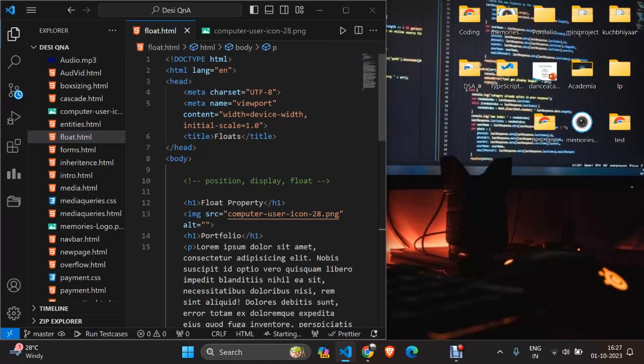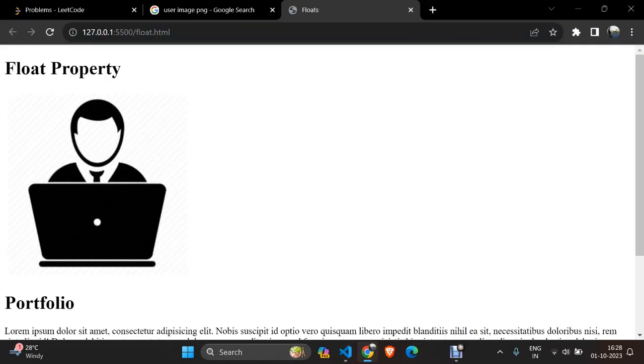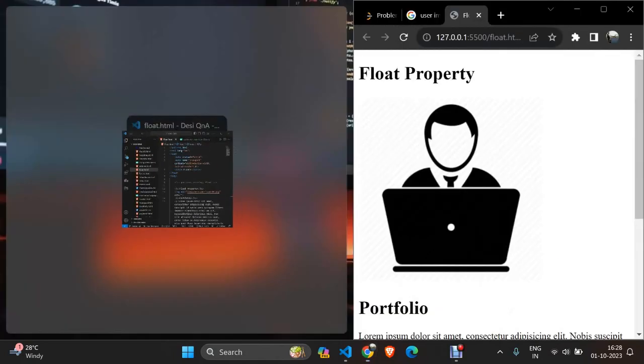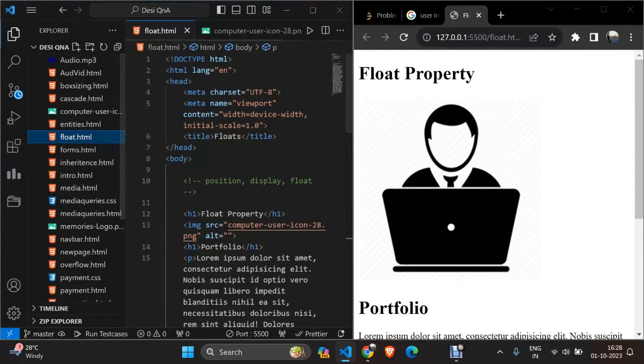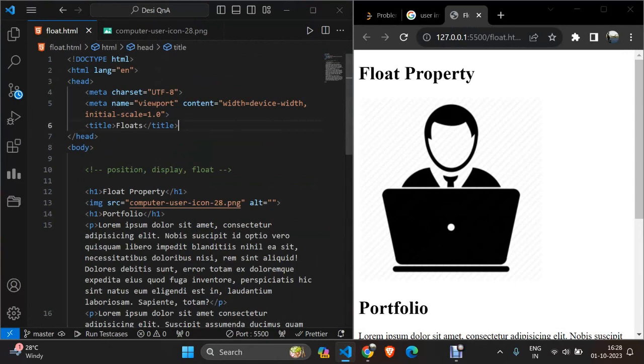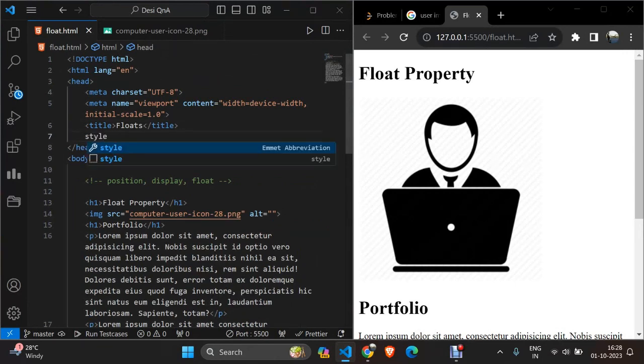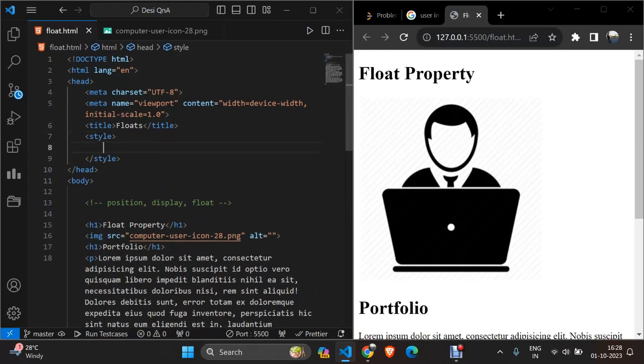It is taking quite a lot of time, but it got loaded. Our web page is working properly for now. I want to apply the float property to this, so I will create a style tag. I'm creating a style tag instead of writing external CSS because the code we will write here is very small. Whenever we have a small amount of code, we don't need to write it in separate files.